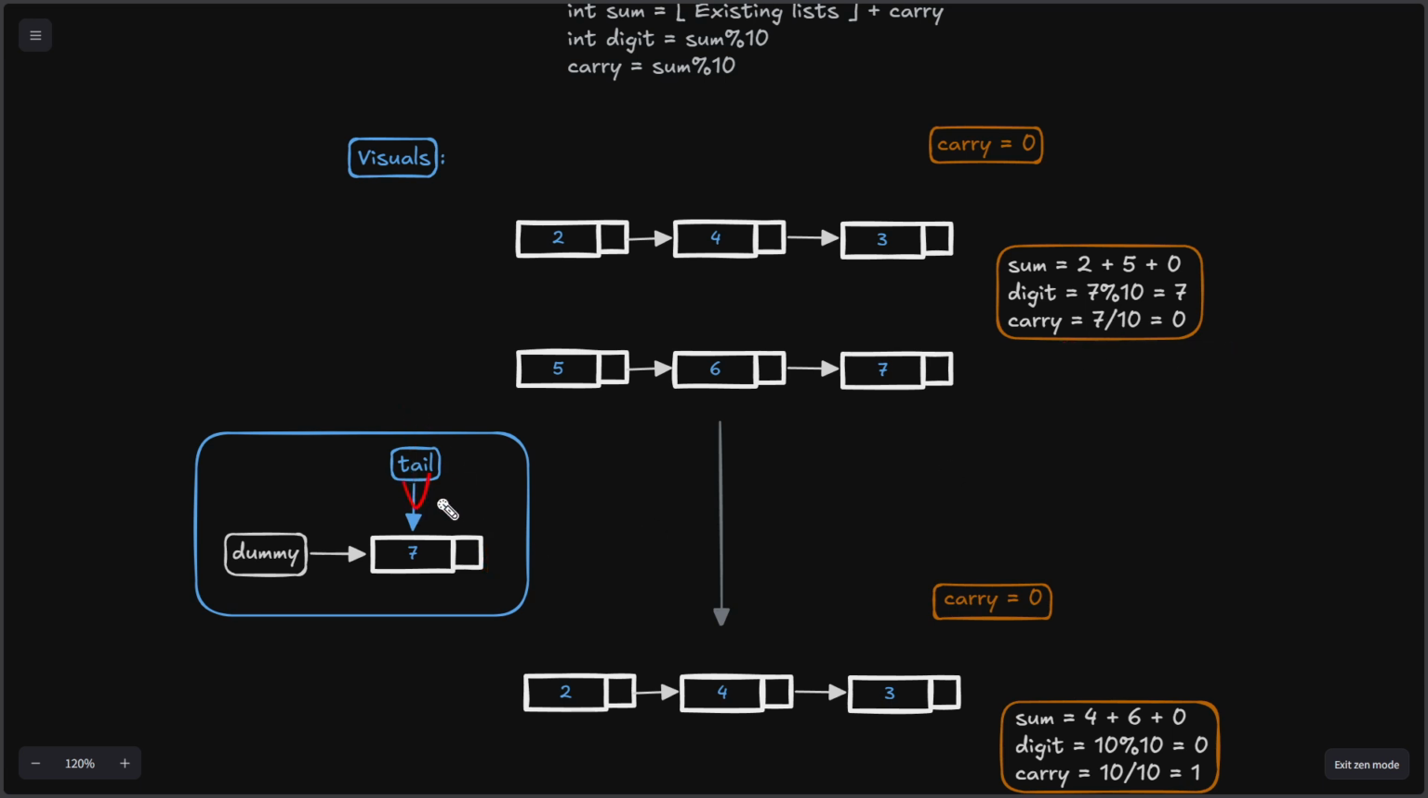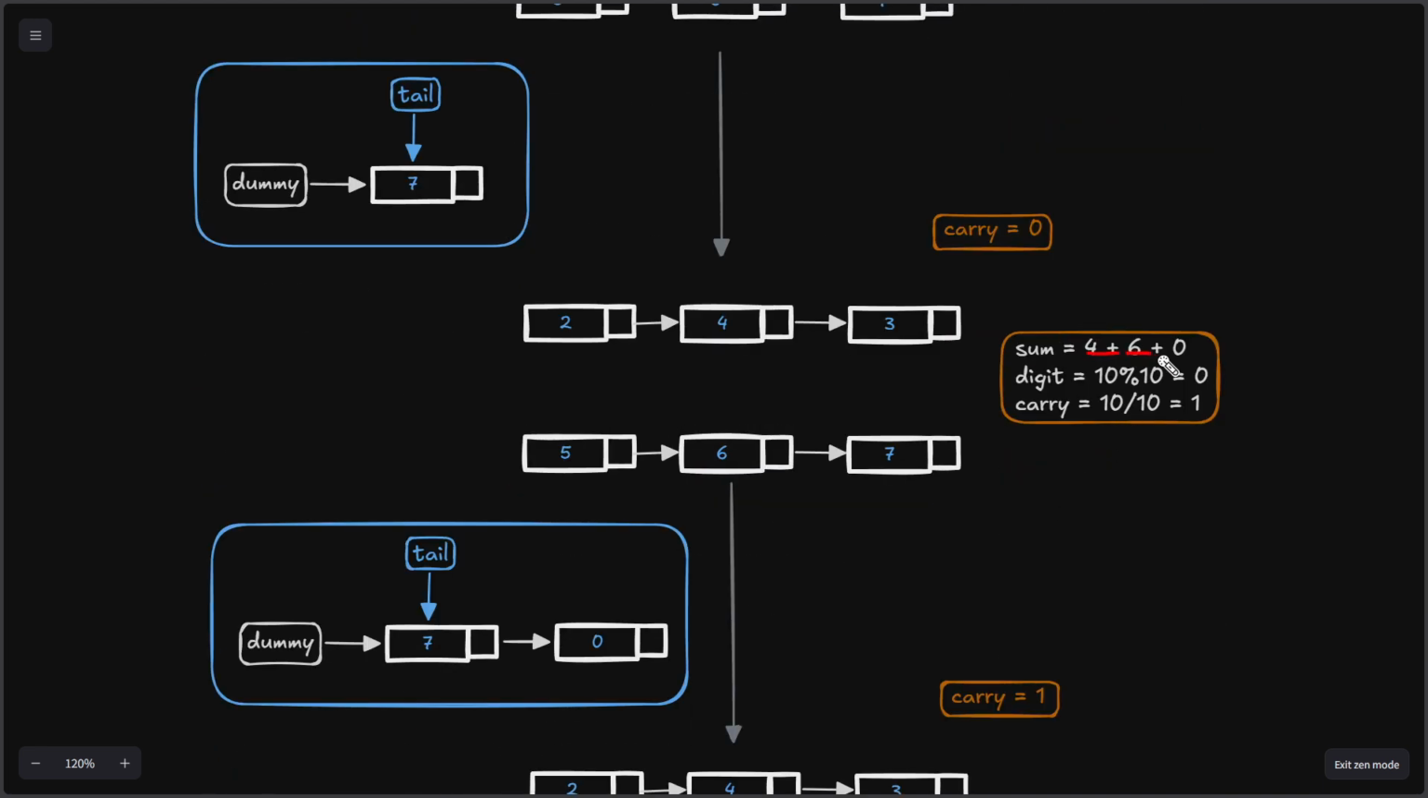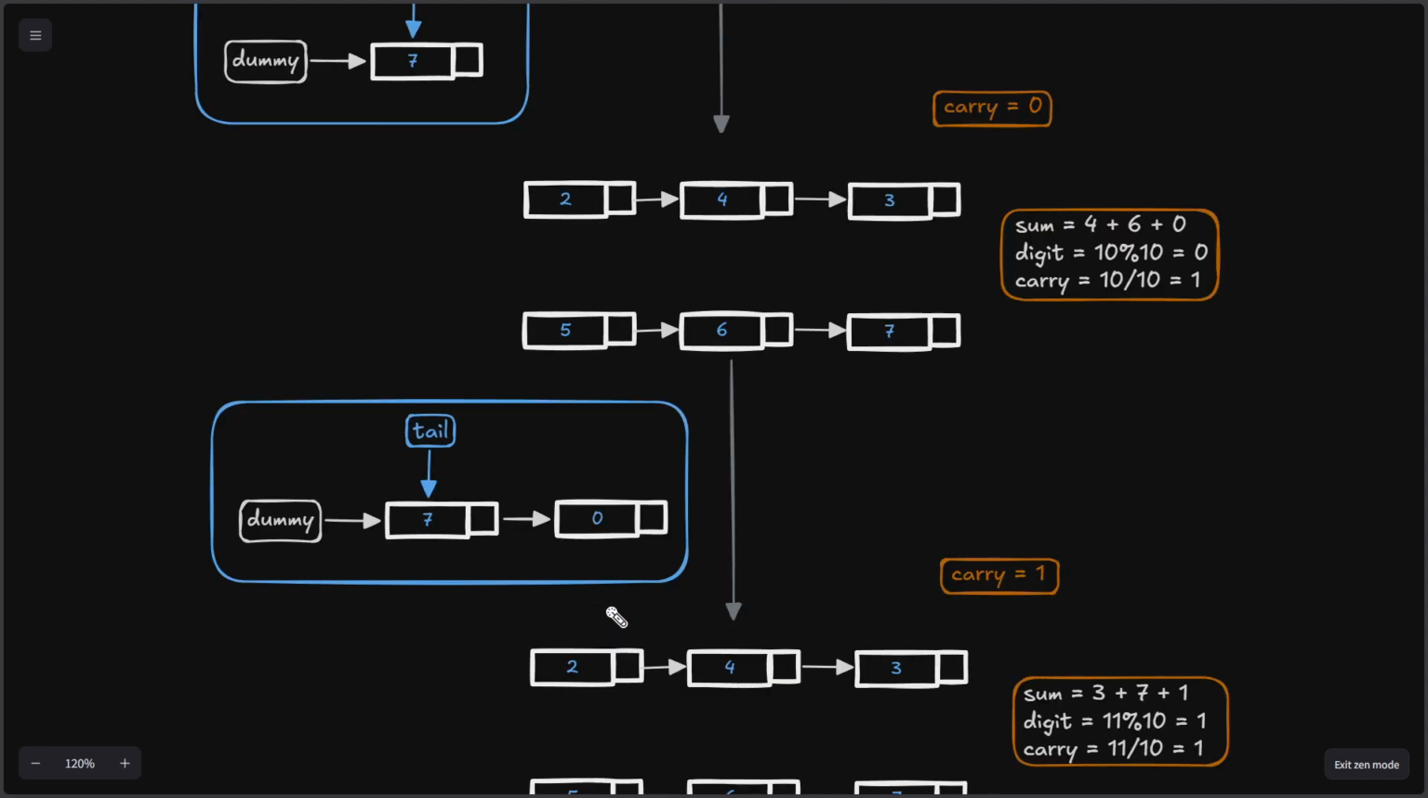Our tail points to this node. Okay, next iteration we have 4 and 6. So 4 plus 6 plus carry, which is 0, is going to be 10. Now 10 % 10 is going to be 0. So the digit is going to be 0 and carry is going to be 10 divided by 10, which is going to be 1. Current carry is 1, our digit is 0, we are going to store 0, we are going to move the tail pointer. And a new carry is going to be 1.